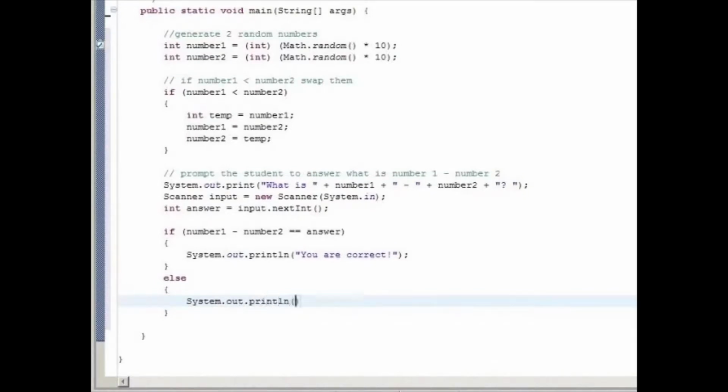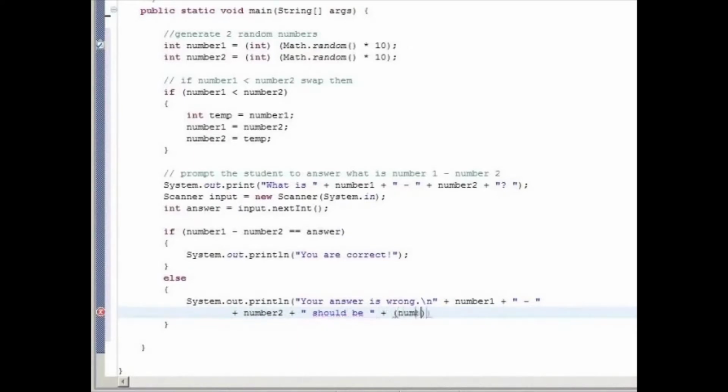System.out.println your answer is wrong. And then we're going to put in a new line, so the escape sequence for a new line, plus number 1 plus minus, a string with a minus in it. I might just jump down to the next line to spread things out a bit, plus number 2 plus should be. So we've told them that their answer is wrong. Now what we're going to say is what the correct answer is. So a plus sign and then parentheses number 1 minus number 2.